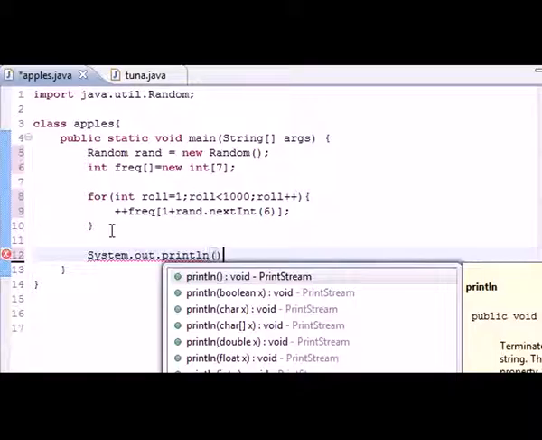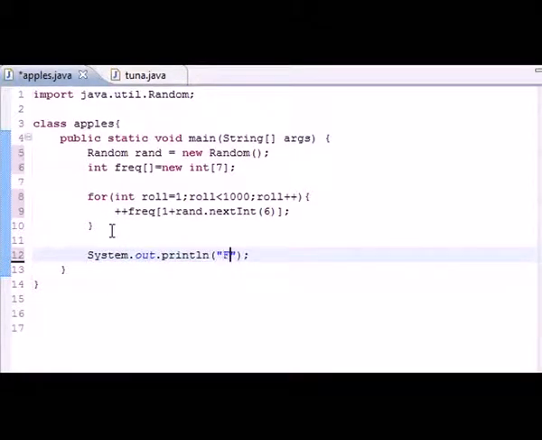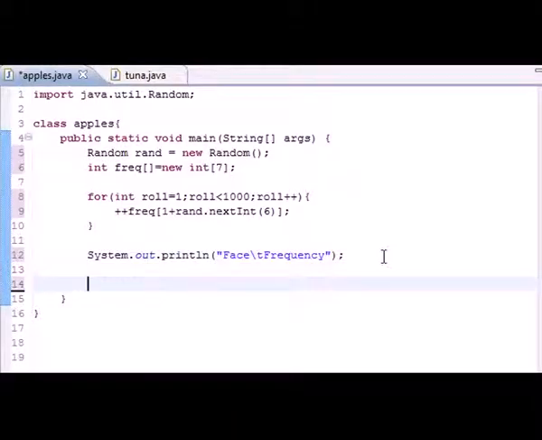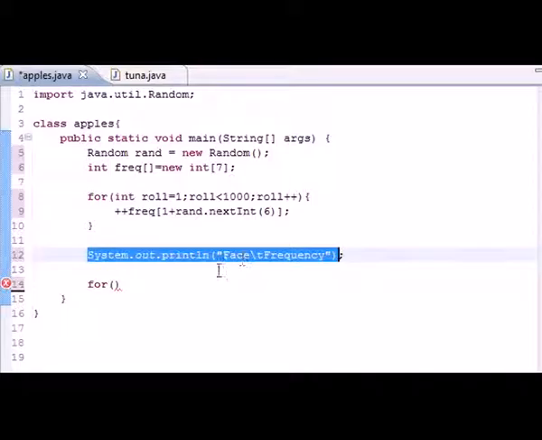Let's go ahead and print line, and let's just print something like "face", then add a tab, "frequency". I don't know if I spelled it right, but it'll do. And the last thing we need to build is just something to output our data. So the only thing we have outputted right now is a header that says face frequency.